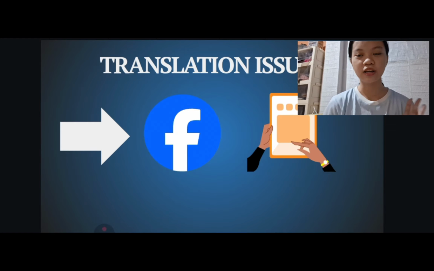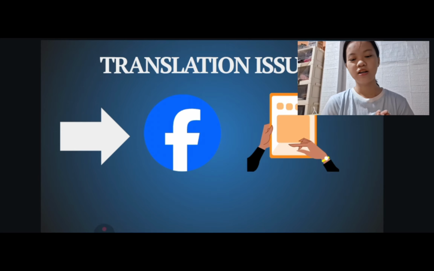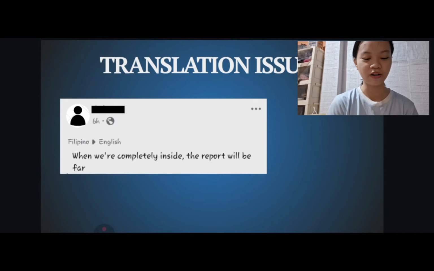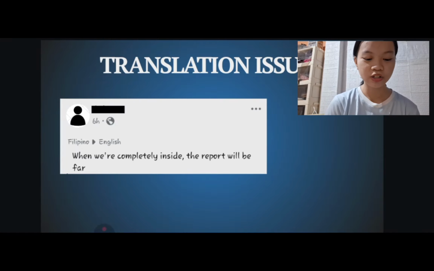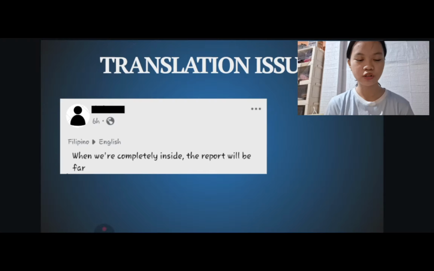So here's one that I came across pretty long ago. This text was automatically translated into English just so that they can reach a much wider audience. And the original poster's post was translated to, "When we're completely inside, the report will be far."